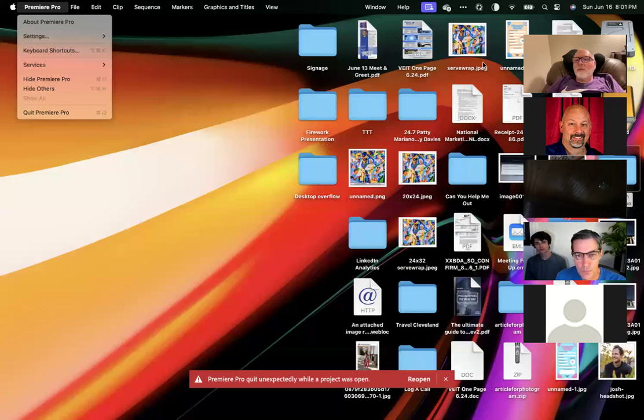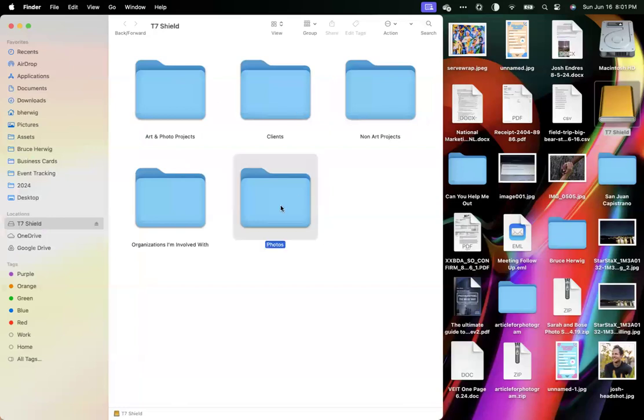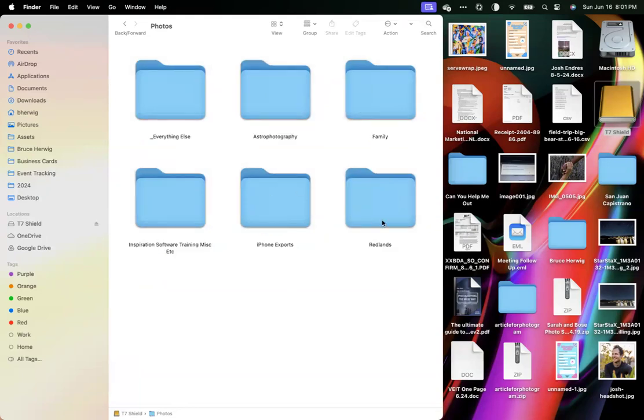Okay, so first thing you got to do is save your photos. So I save my photos in a folder called Photos, original, so I can always find them. I have my photos after years of shooting. These are the 6 categories that I have. So I shoot Redlands. All of my iPhone photos go here. I keep a folder for inspiration, photos that I want to duplicate or ideas that I want to copy. Software things go in there, manuals, etc. Family photos go in here. My astrophotography is here and everything else.